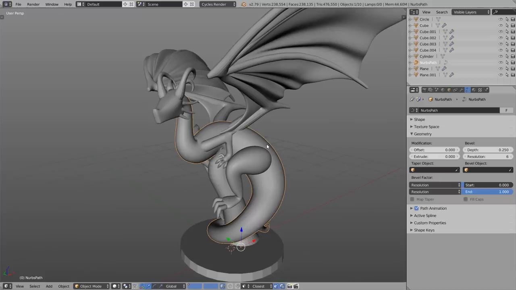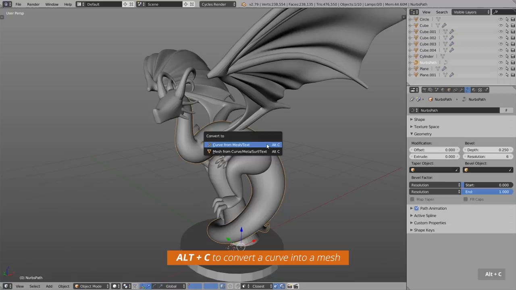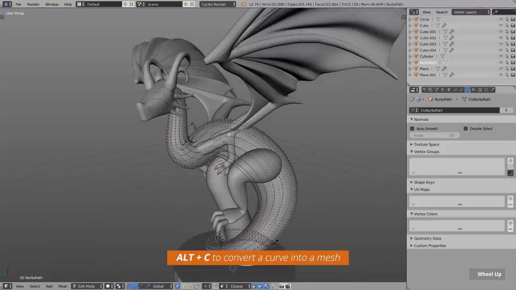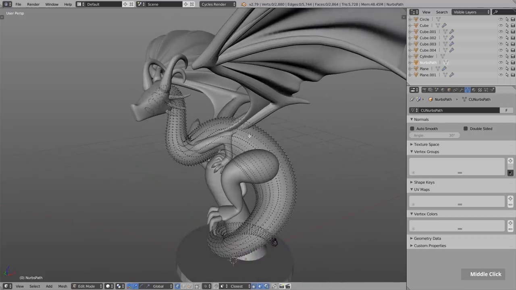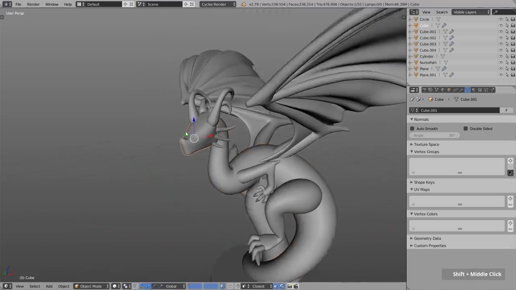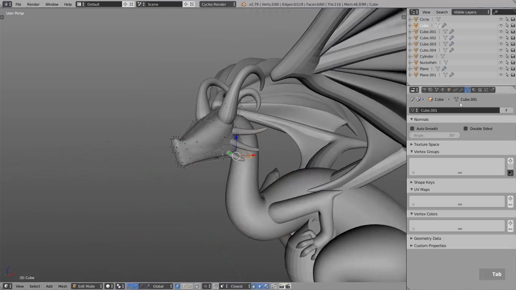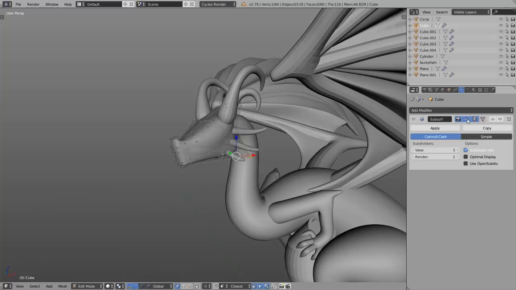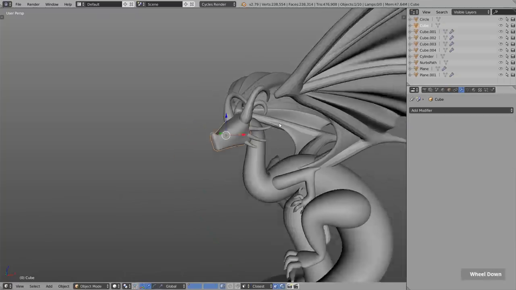Later on, if you want to sculpt on the curve, you have to convert this into a mesh by pressing Alt C and selecting mesh from curve/meta/surf/text. If I click on this, you can see this was converted into a mesh. Then the head was simply created with also mesh modeling and a subsurf modifier on it. Also, if you want to use the subdivisions later on for sculpting, you have to apply this.